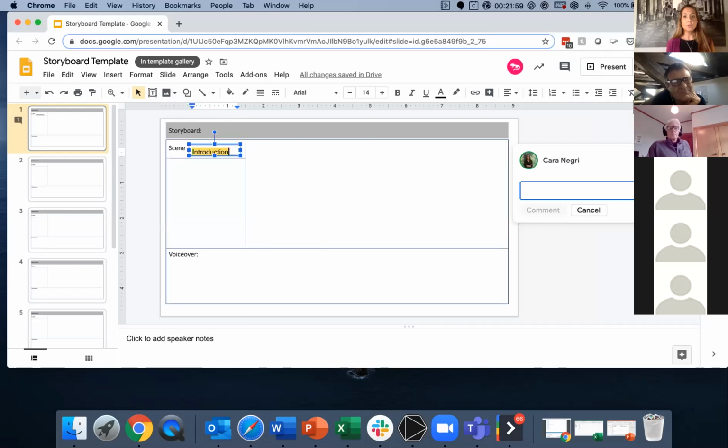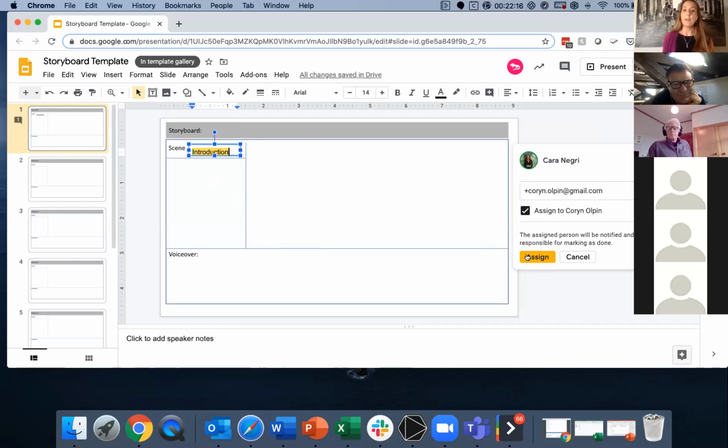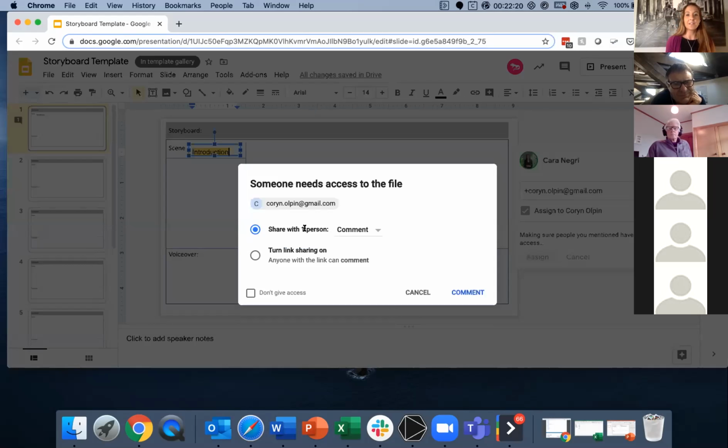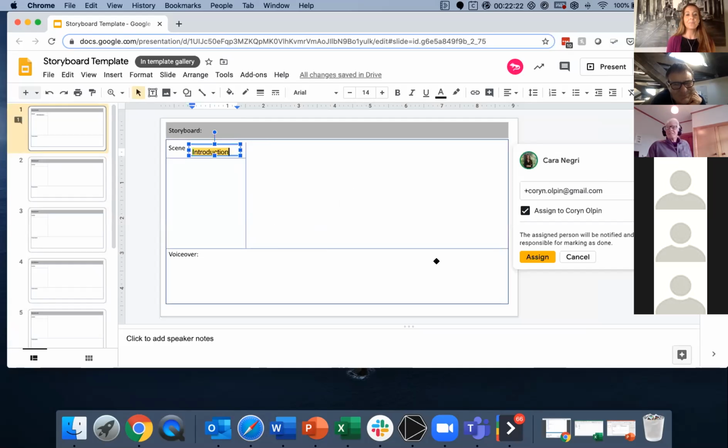Another thing, if you do use Google or if you do have Teams, you can actually assign this to other people on your team to do something about that. So you can actually assign them a certain page if you'd like to. That is super helpful, I think, to be able to assign them. And Corinne's gonna wonder what I'm assigning to her right now, so I'll just cancel that.